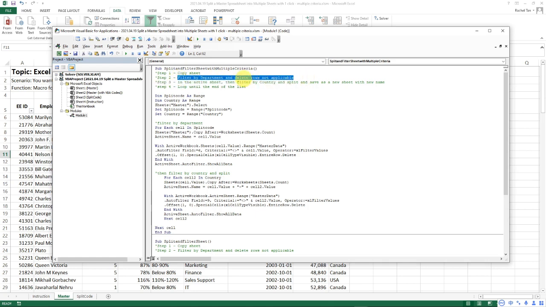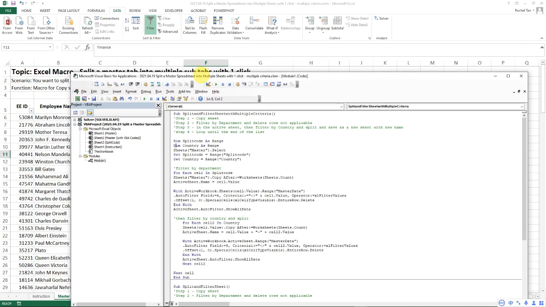You still filter by department, and then in the active sheet, you filter by country and then split and save as a new sheet. So the change that I made here with double criteria is that I need to name my second criteria as country.